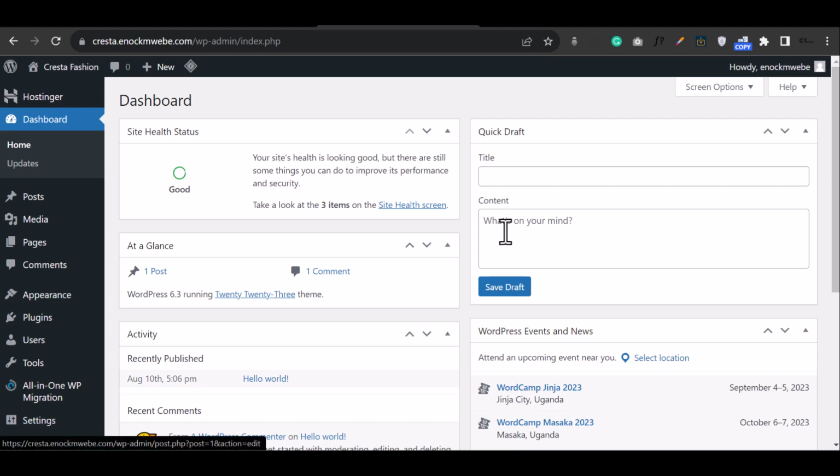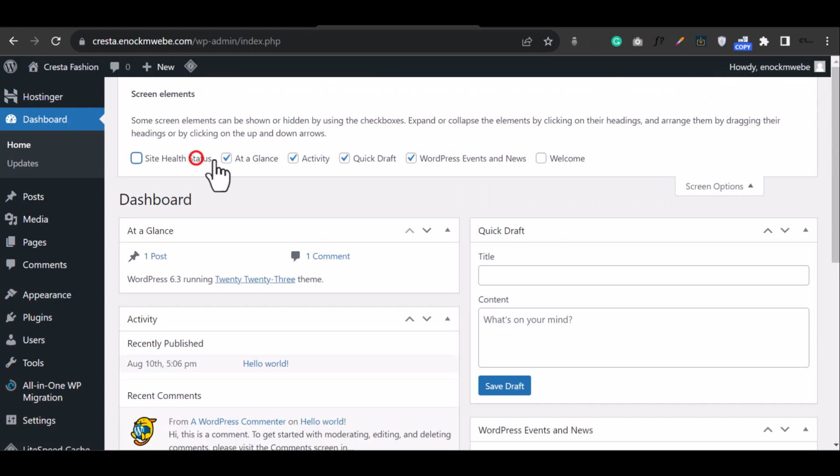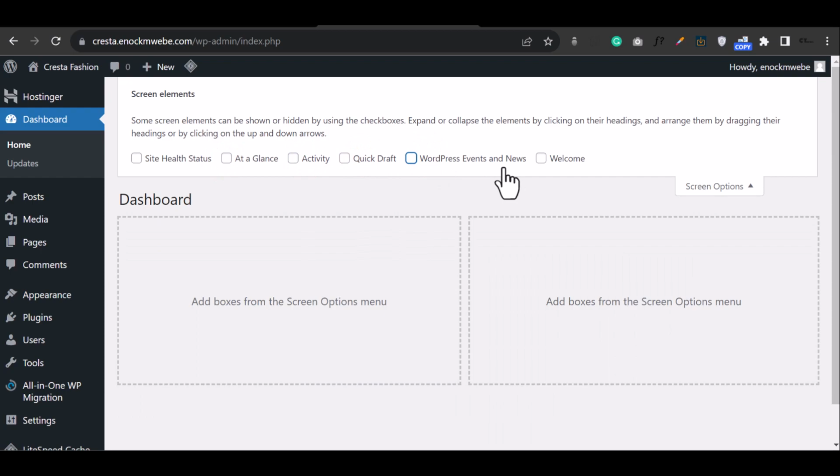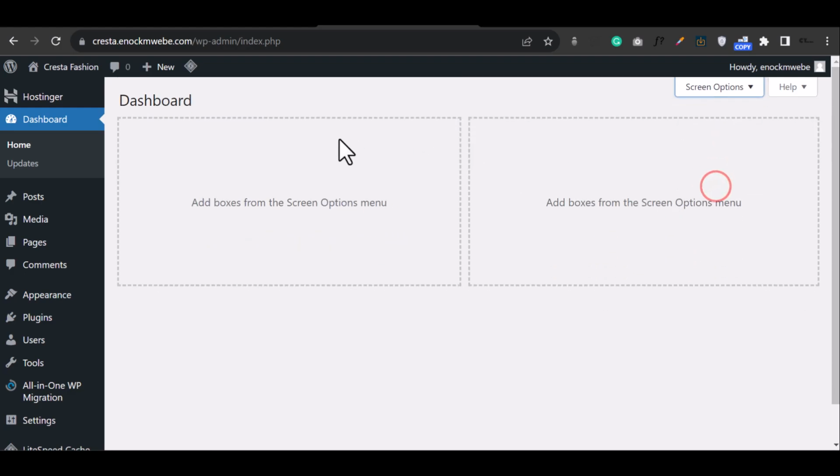First, I want to clear all of this up so that it looks clean and tidy. So I'm going to go under screen options and turn off these checkboxes, and once I do, you will see that at least now it's cleaner.